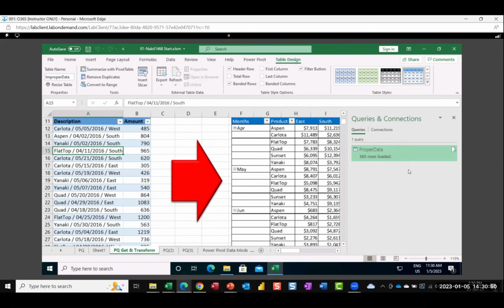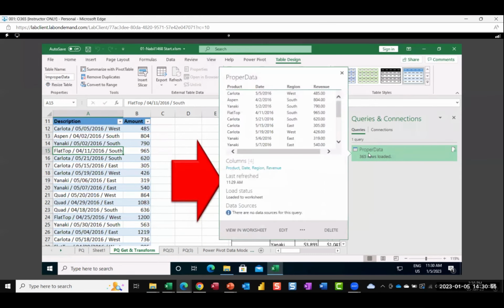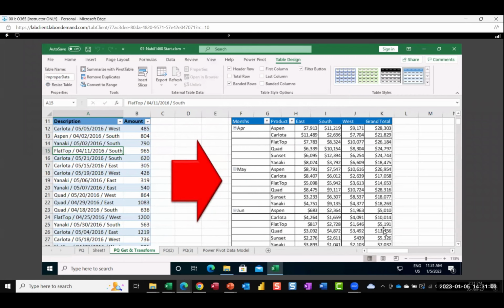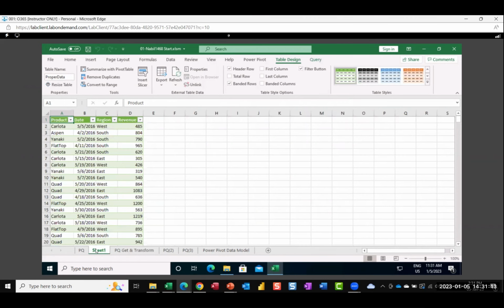So I have a pane on the right-hand side reading Queries and Connections, and I can see that the Proper Data query has 365 rows. Let's close it for now. My goal is to create a report that looks like this one, and I'm going to create the exact same report. Let's go to Sheet1, or Proper Data if you have it named, and let's create a pivot table.